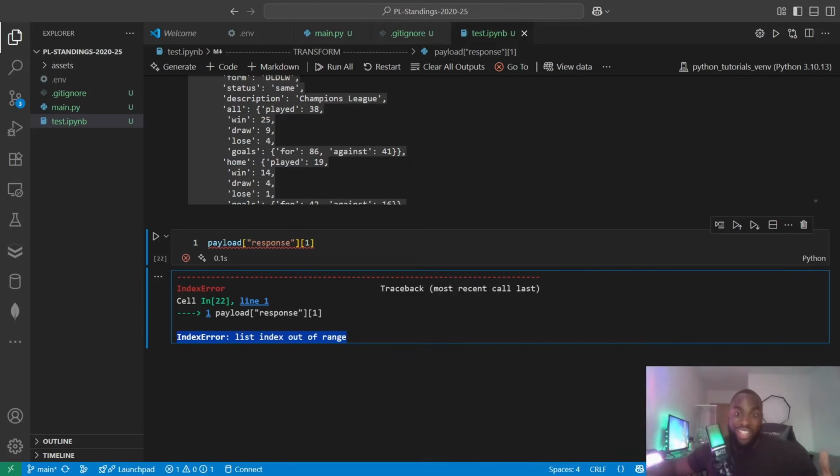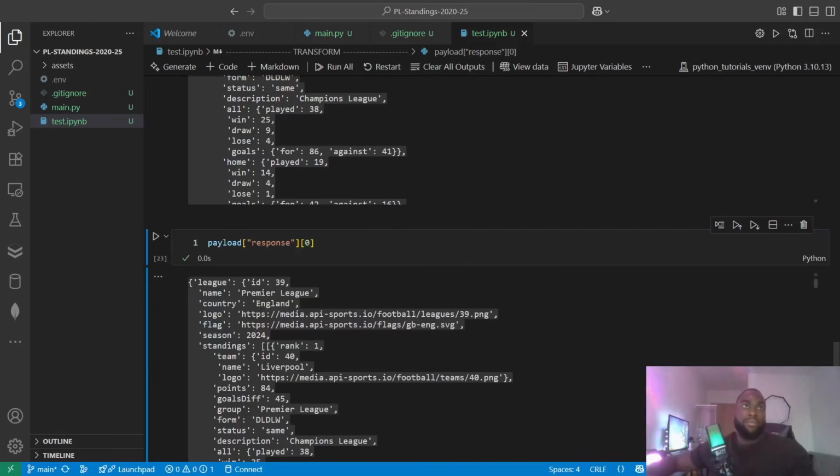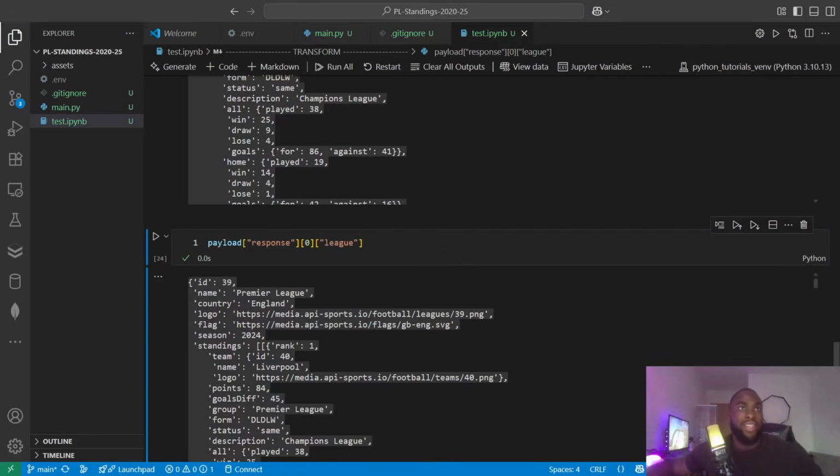So you can also say that using 0 in this case is unwrapping the list to convert it into a dictionary. So I'm just going to do that again. Now inside this JSON, we want the league. So I'm now going to open up square brackets again and type in league. And inside the league, you have keys like ID, name, country, logo, flag, season, and standings. So standings is what we want next.